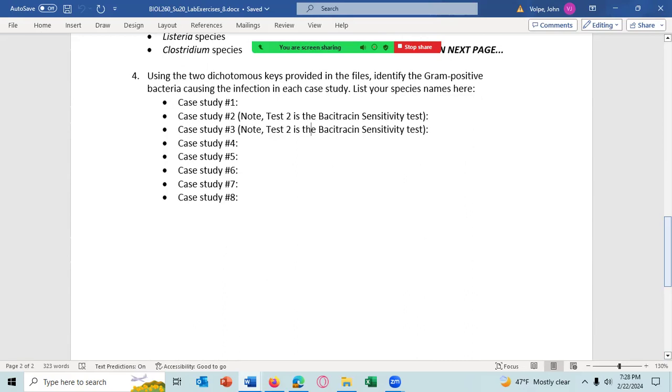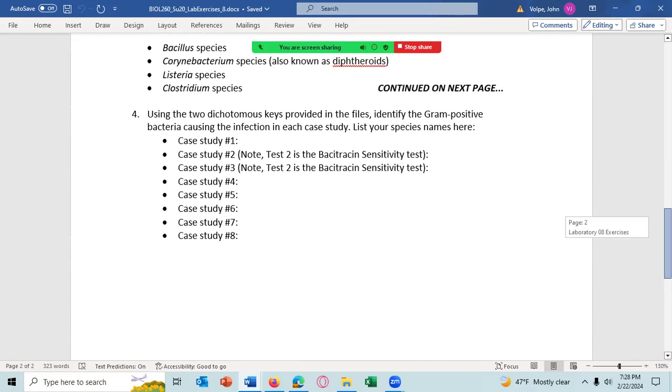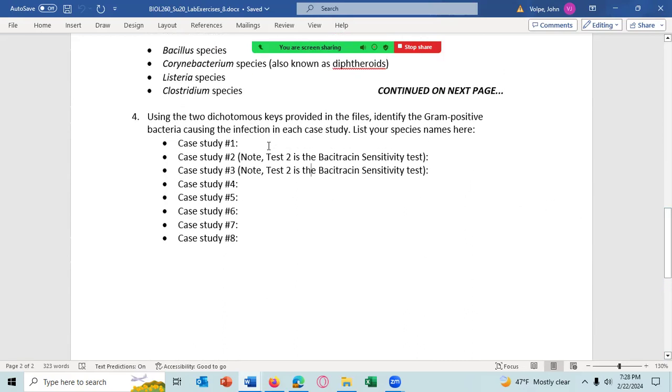And step 4, this is where you're doing the case studies and you put in the species name that's causing case study 1. You put that in right there. In case study 2, you put in the species causing case study 2 right there. And then species 3 right there.